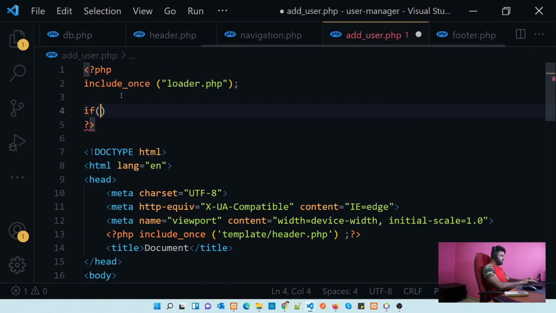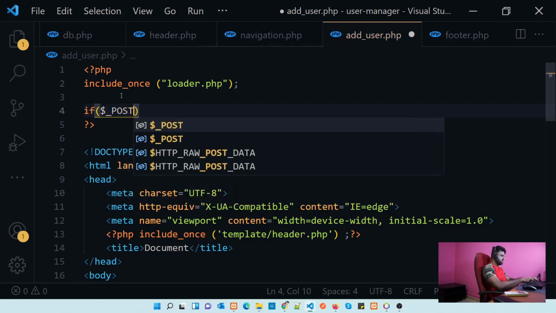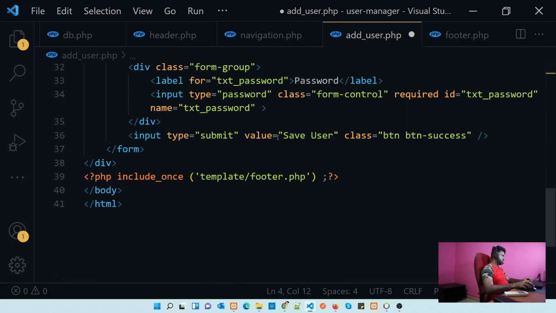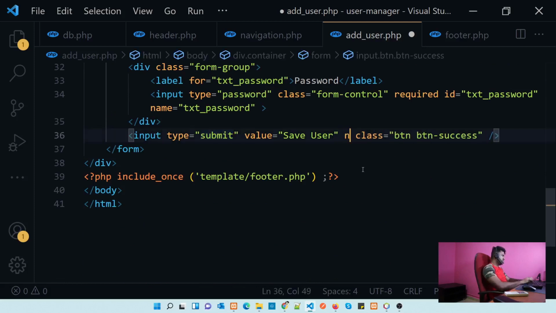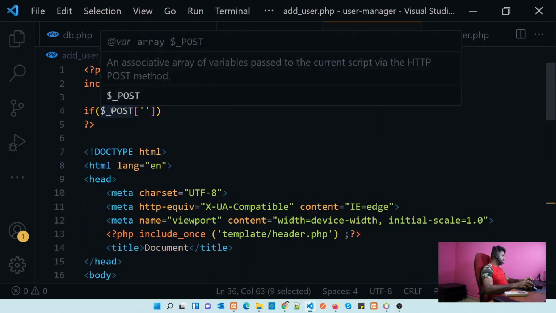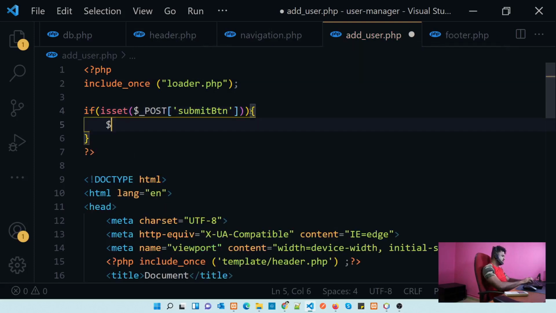Once the user submits the form, let's check with the submit button, $_POST. Yeah, let's get the button name. Okay, we forgot to add the submit button name. Let's add the submit button name. Let's say submit btn. Okay, submit btn is the button name. Once the user clicks the submit button, if it is set, then that means the user clicked the submit button. Then let's continue with this block.